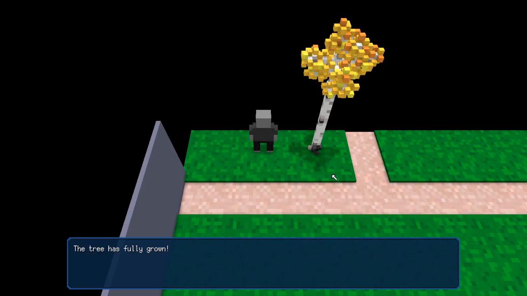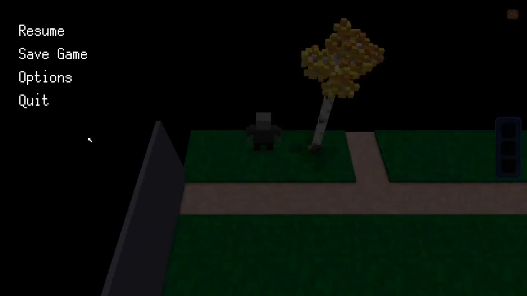So obviously the tree was fully grown 5 seconds before the message popped up. So what you might want to do is have the message pop up at the same time as it's fully grown, but you get the idea. So there's our very simple while loop.